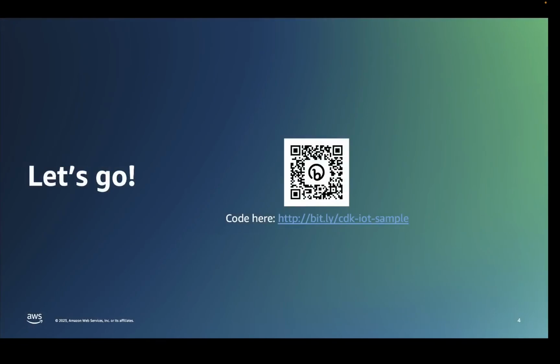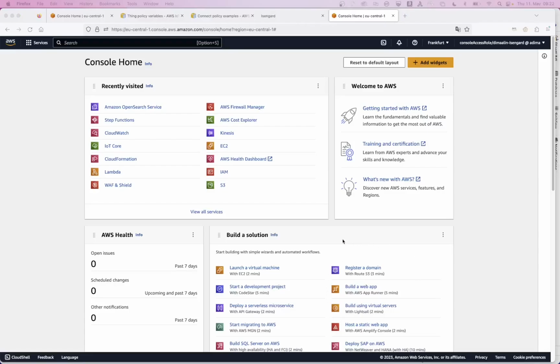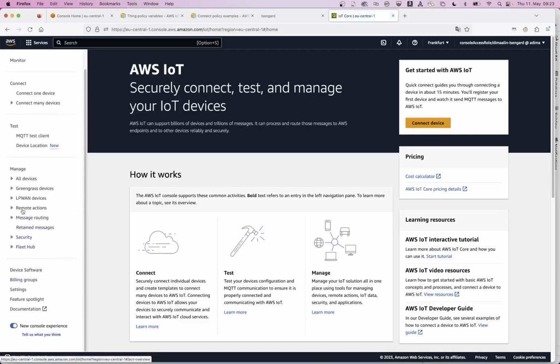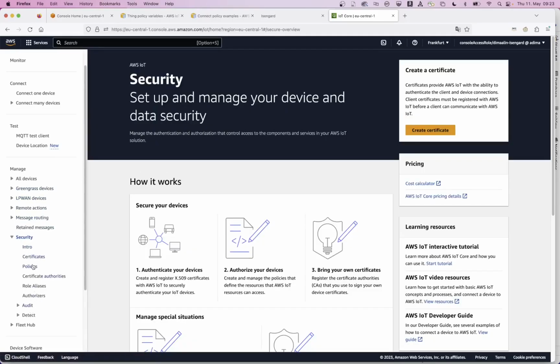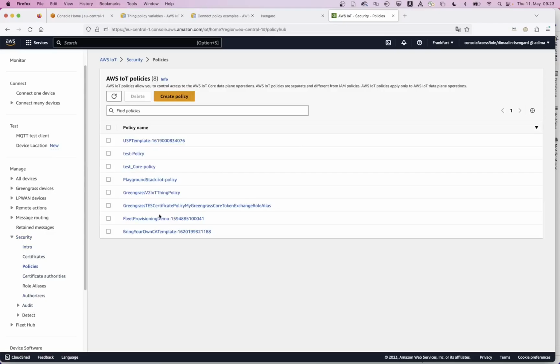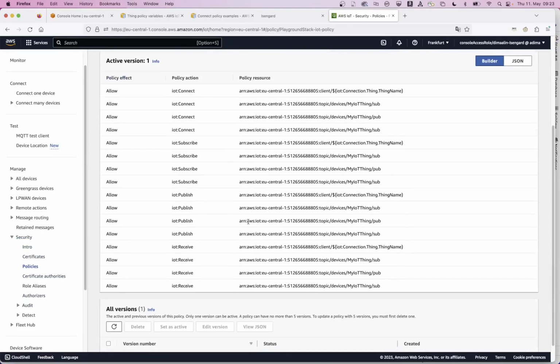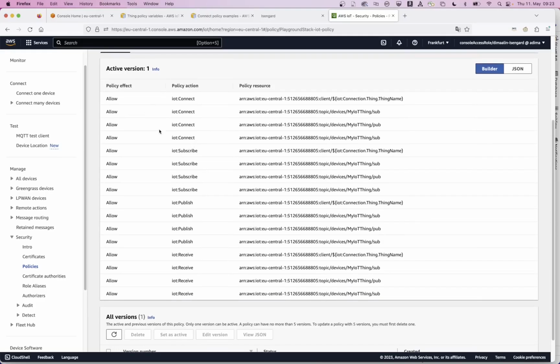So let's get started. As I was saying earlier, the first thing we're going to do is figure out whether the resources we tried to create in the first video are correct. So let's have a look. The first thing that we created was the IoT policy. So let's see. Okay, so policies. Our IoT policy was the playground stack IoT policy. Looking here, we can immediately see that something is not quite right.